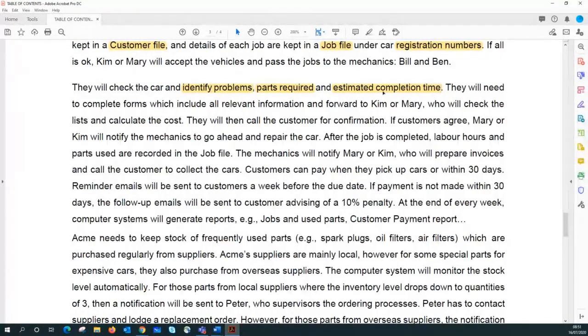So they are not calculating the cost, but Kim or Mary will calculate the cost, right? So they will then call the customer for confirmation. If the customer agrees, Mary or Kim will notify the mechanics to go ahead with the car repair. So what they mean by that is they're trying to generate some kind of a quote for the customer. The customer can agree or the customer can reject it, right?